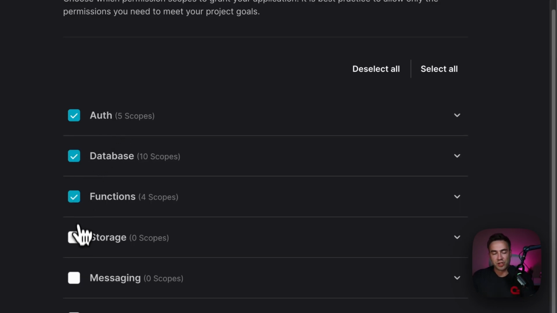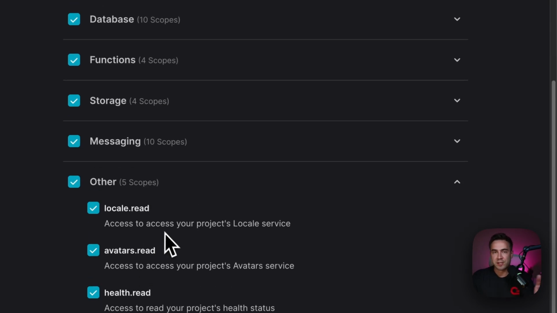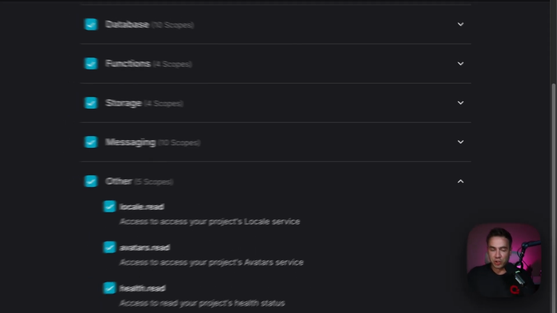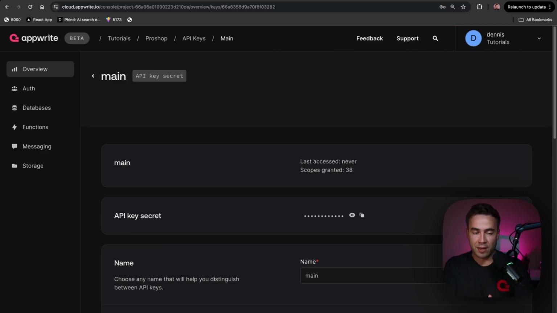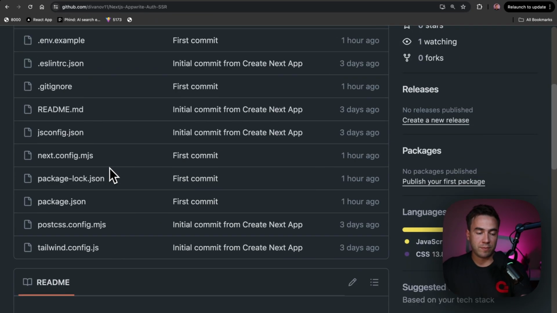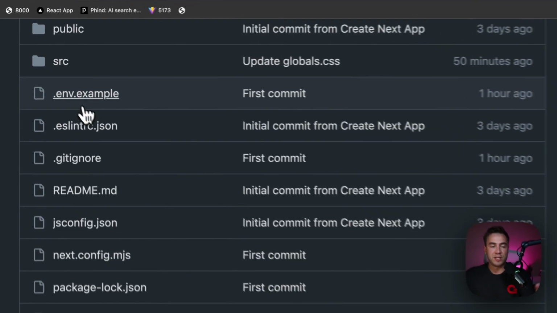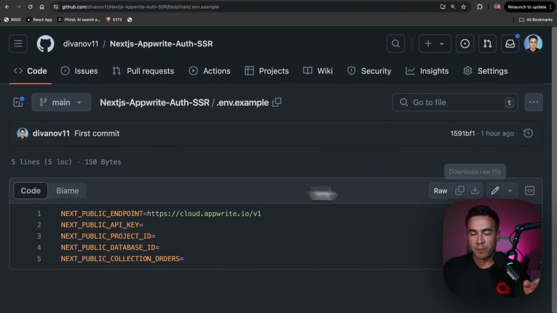And from here, let's just go into functions, storage, messages, and anything else. So I just want to make sure this specific key has full permissions. So any client instance of this key has a lot of access to our backend. So make sure that's hidden. And from here, I need to go ahead and set up some environment variables. So we're going to go through this part real quick. I'm going to use this API key, and I'm going to create an env file, but I'm going to use the .env.example file from our repo.